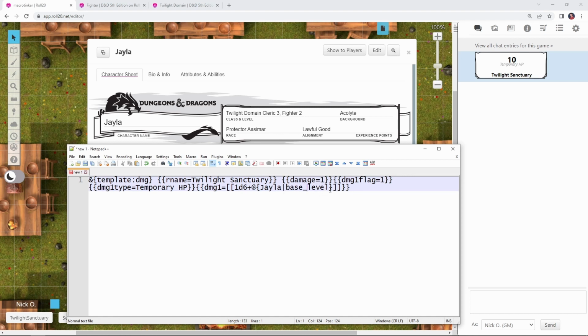And base_level refers to how many levels you have in your initial class. Whatever your first class was on your character sheet is considered to be your base level. So the way that you tell which one was first is simply by the order that they're listed on your character sheet. Jayla started out as a cleric and then she dipped into fighter. So Jayla|base_level is going to retrieve the 3 for her cleric level.